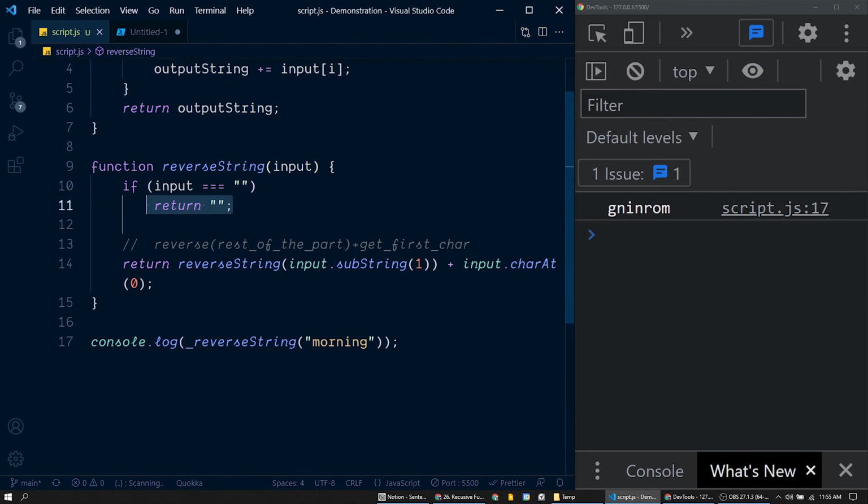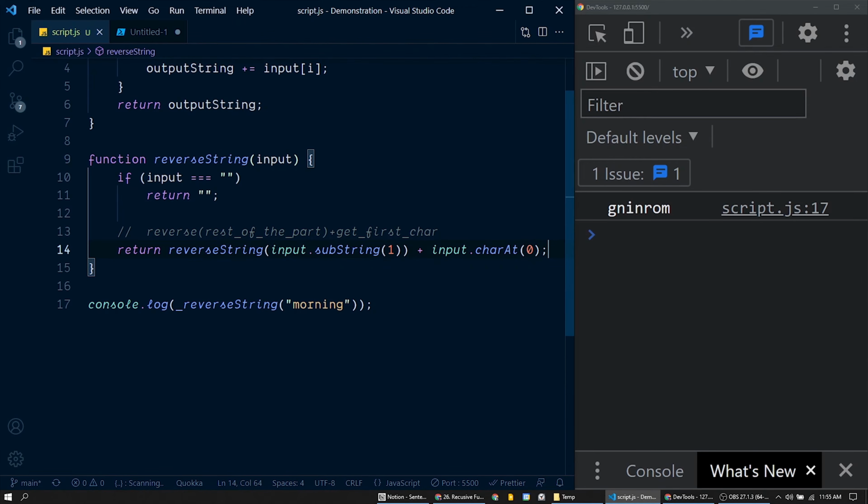Now a condition or a clause like this is necessary to stop the further execution of this recursive function. If there is no such condition here, this function will be called indefinitely without an end. So in any recursive function, we need such an end condition like this.